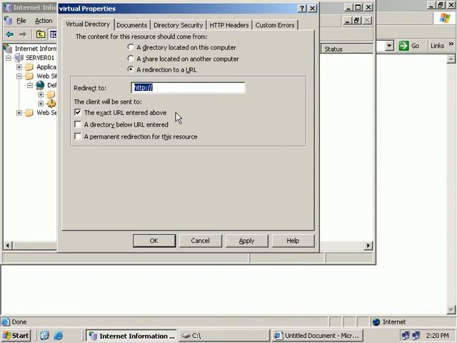So if you decide to check this option, you will need to enter in a fully qualified URL into this box. Now that means we'd need to enter in something like www.testdomain.com/index.htm. Now, if we choose a directory below the URL entered, this will send the user to a subdirectory that lives inside the directory that the user entered into their browser. So if the user had typed in www.testdomain.com/stuff, and we'd enter into this box a subdirectory of /bits, they would be redirected to the bits subfolder.